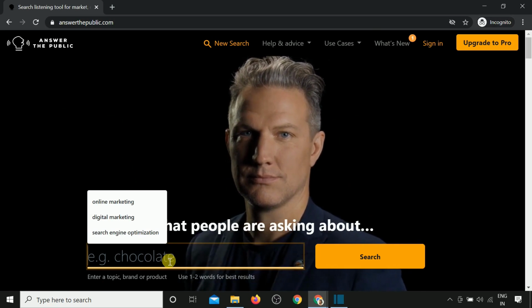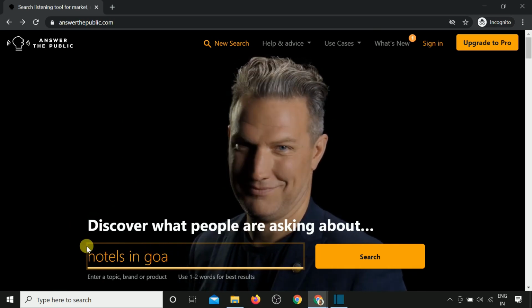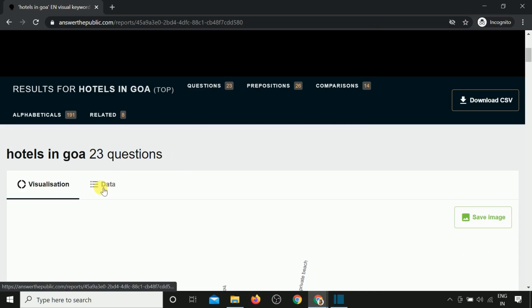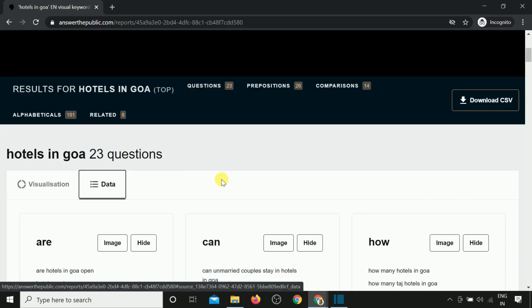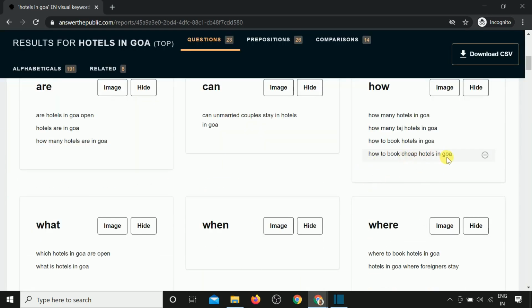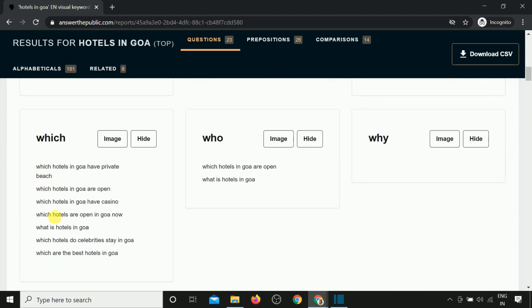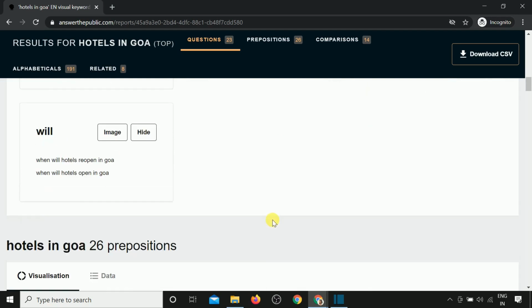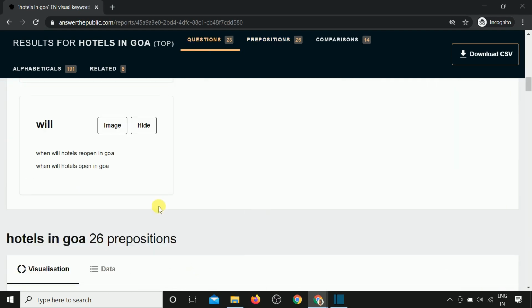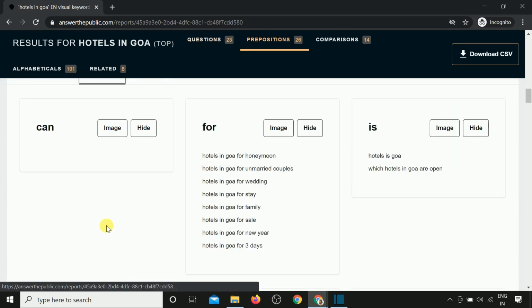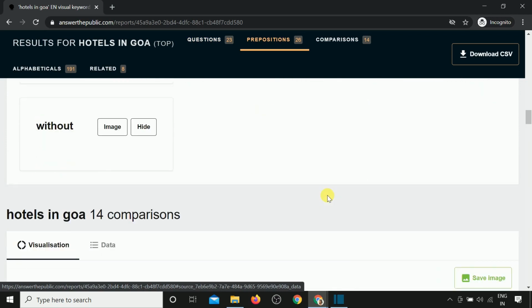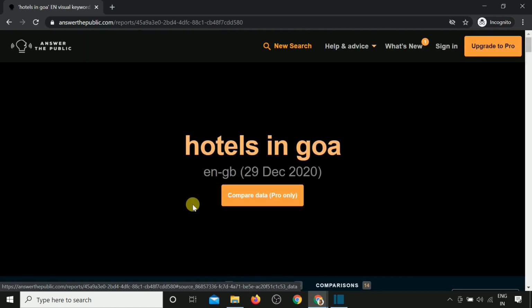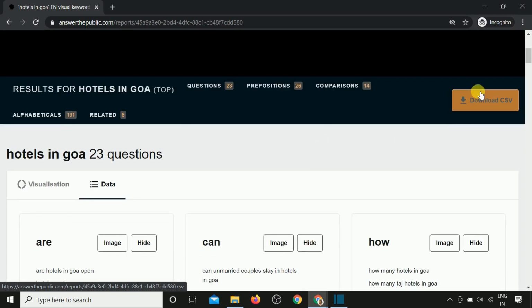Like I have put my most targeted keyword, which is hotels in Goa. After the search, it will show some queries like how to book hotels in Goa, how to book cheap hotels in Goa, where to book hotels in Goa, and there are so many keyword phrases you will see in this website. So what you need to do is check all the parameters of this website and all the keywords, and download those keywords through a CSV file.